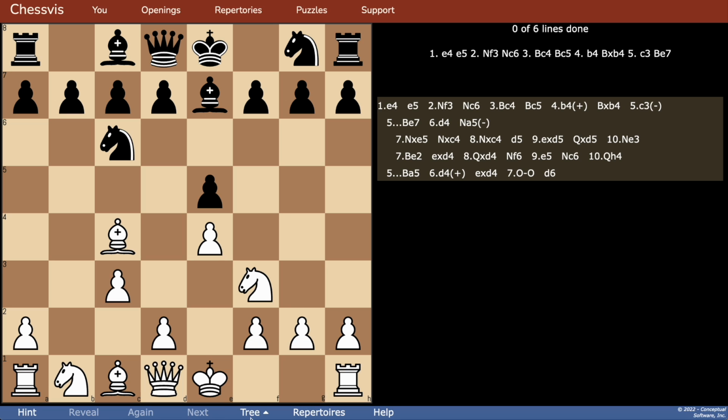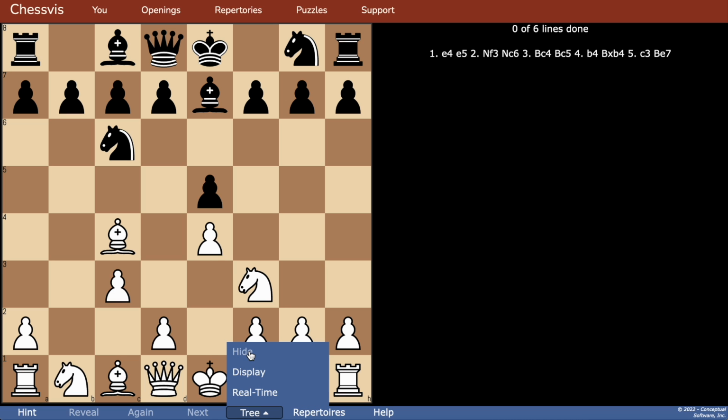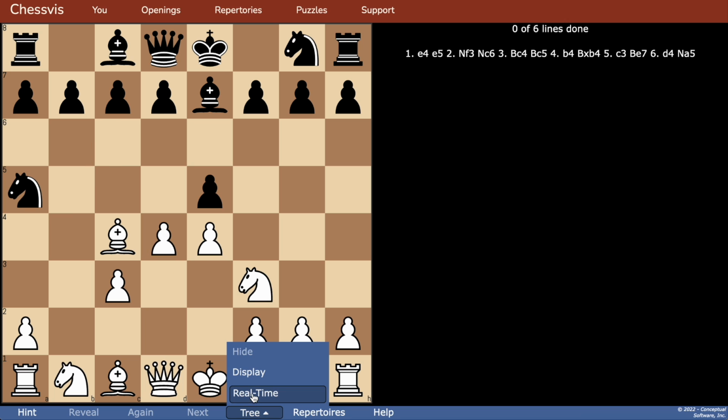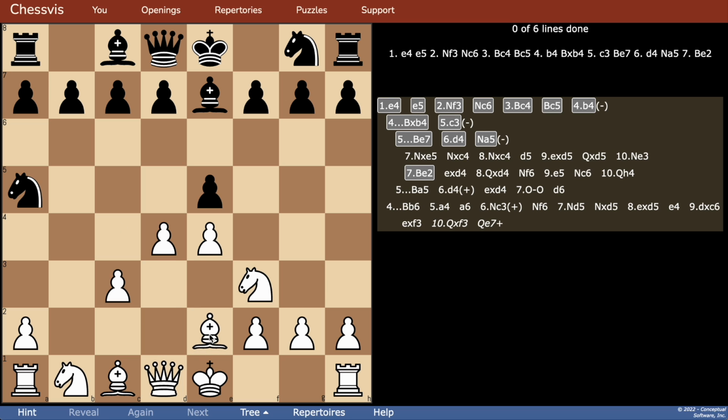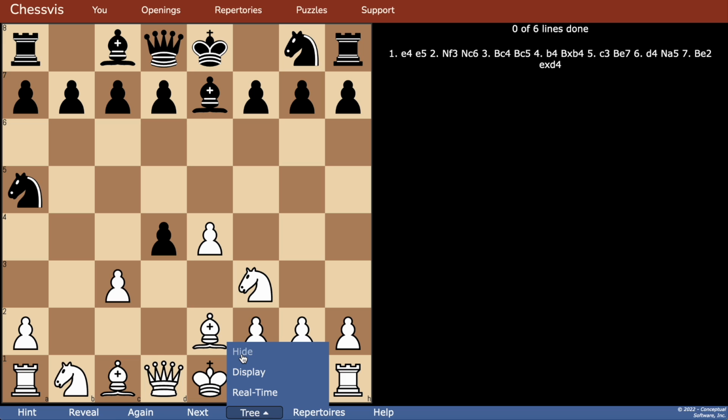And you can look at it and then you could hide it and go back to doing it one move at a time. Let's look at the tree again, but this time we want to see where we are in the tree and have it follow along. So now we can see that we have two moves in the tree. Let's go ahead and retreat the bishop to b2. And again, you see that it follows along. And then we could go ahead and hide that and then go back to trying to remember.